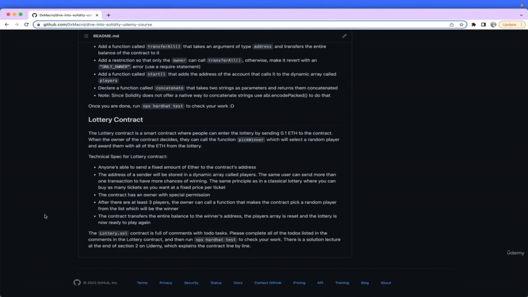Anyone is able to send a fixed amount of Ether to the contract's address. The address of the sender will be stored in a dynamic array called players. The same user can send more than one transaction to have more chances of winning the lottery. The same principle as in a classical lottery, where you can buy as many tickets as you want at a fixed price per ticket. The contract has an owner with special permission.